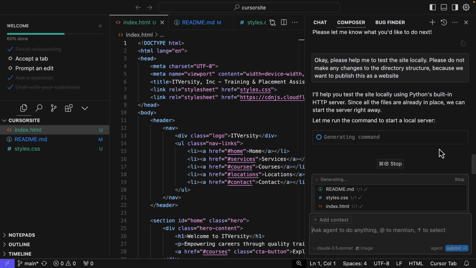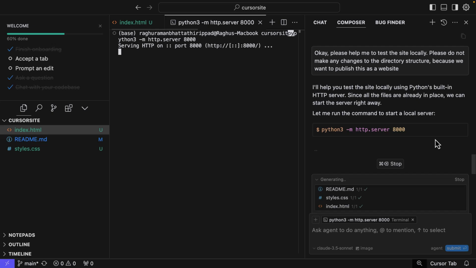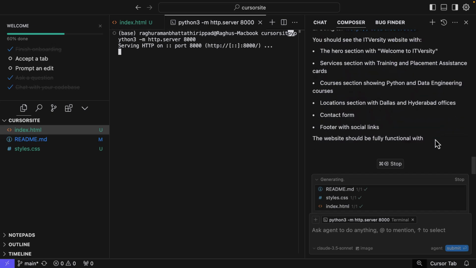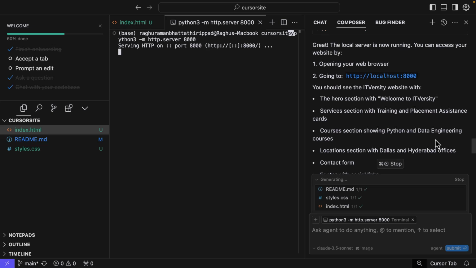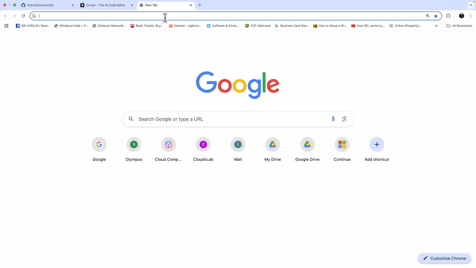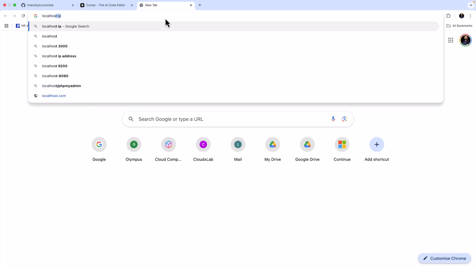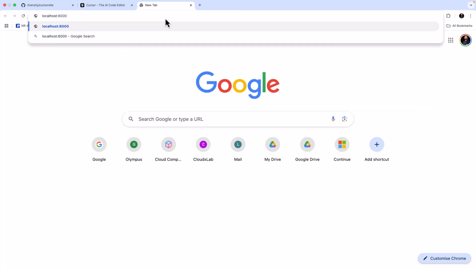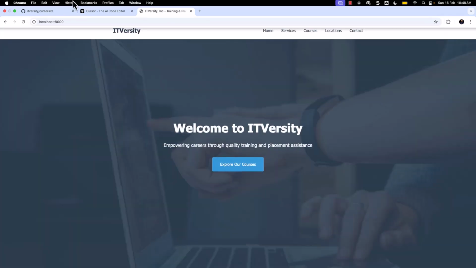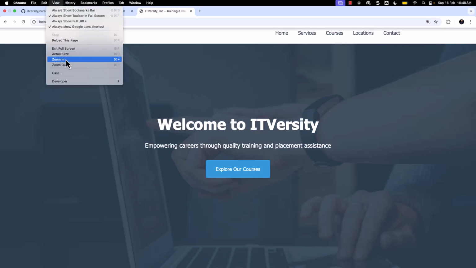It says it's going to start a local server, and this is the command. I can just run this command, and now you can see it started a local web server. All I need to do is go to localhost 8000, and I should be able to see my site. Let's try that out. I'm going to say localhost 8000. Look at it. The ITversity website is ready. Everything is ready. Have a look at it. It has built everything from scratch.